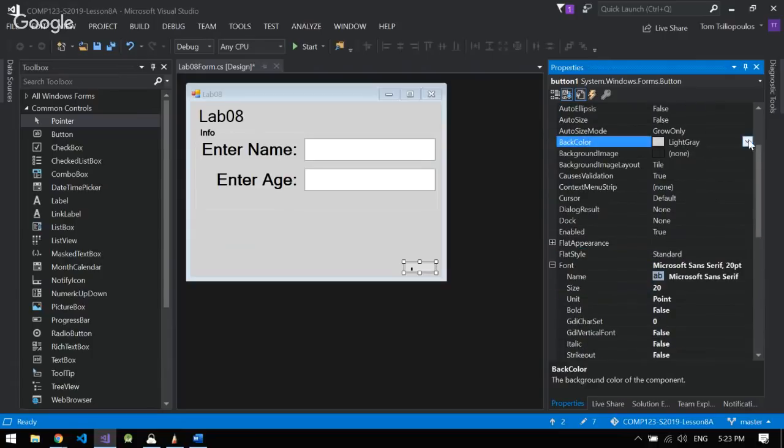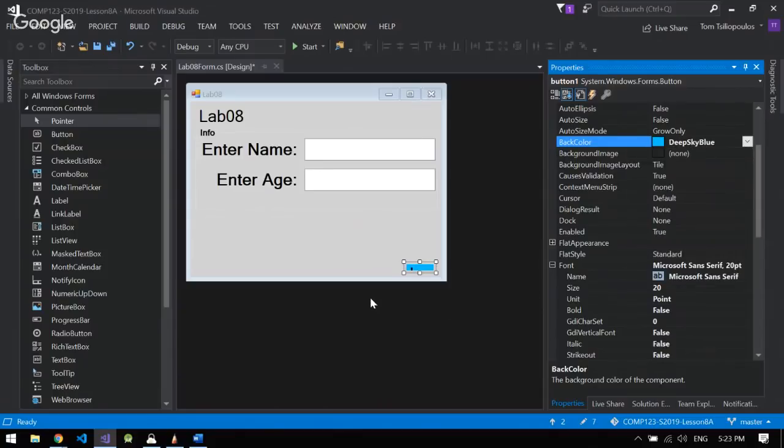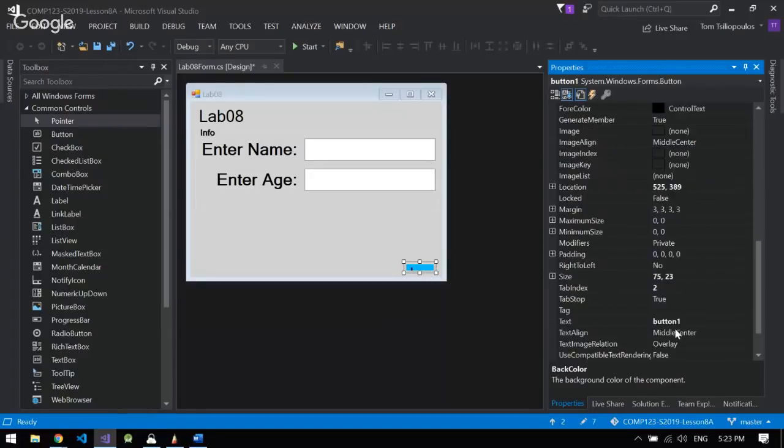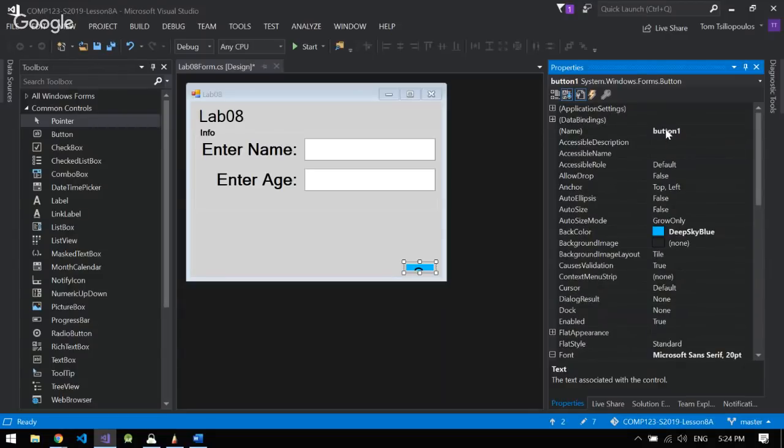So instead of light gray, I'm going to go to something like, scroll down to the blues here. I'm going to go with a deep sky blue. Sure, let's do a deep sky blue. There we go. And I'm going to expand this. I'm going to change the name of my button to say submit, because this is going to be my submit button. There we go. And you can see that at the top, I need to change my button name to submit button.